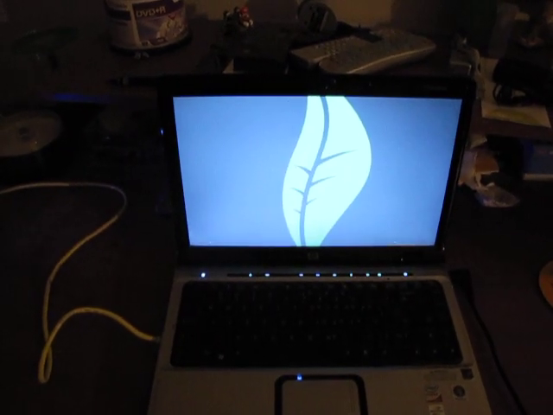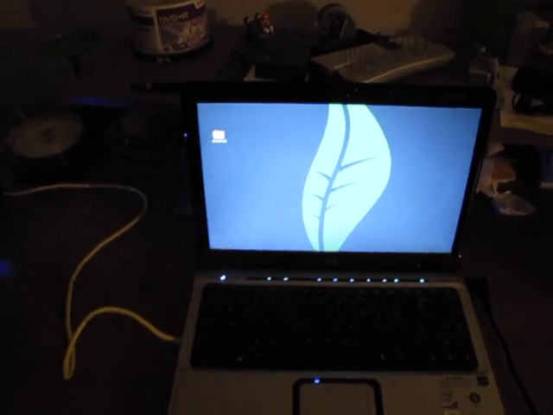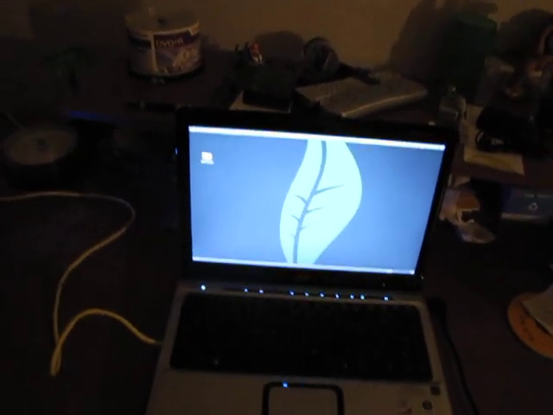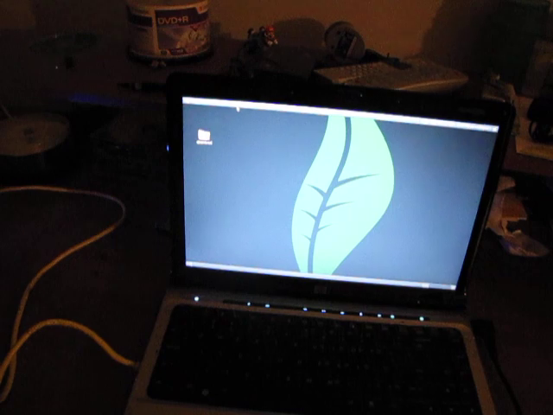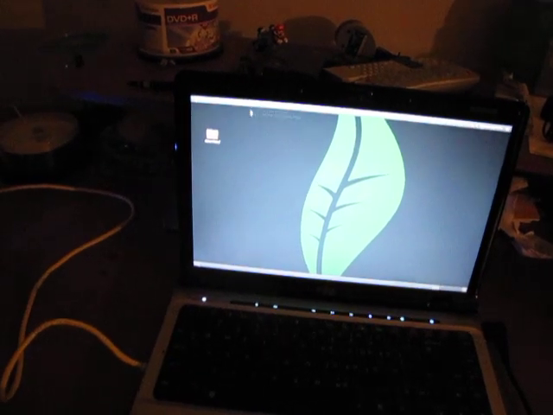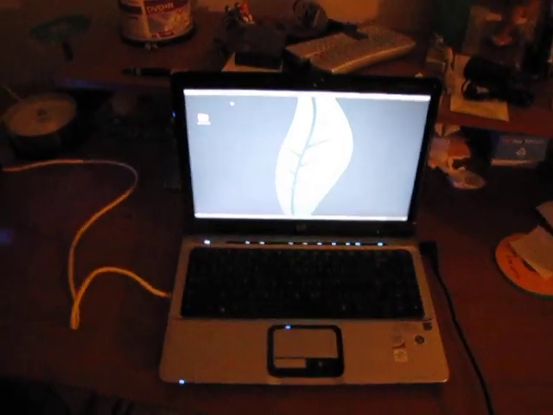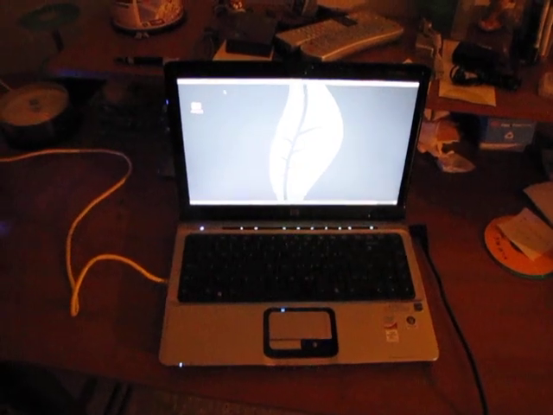Not great with the camera, so bear with me. As you see, sound and everything always works. And I don't know if you noticed that, but even a little bit of the 3D animations and stuff will come through.